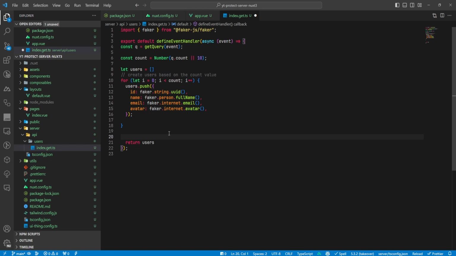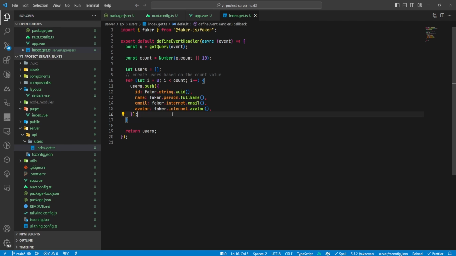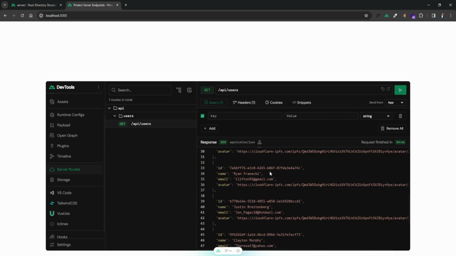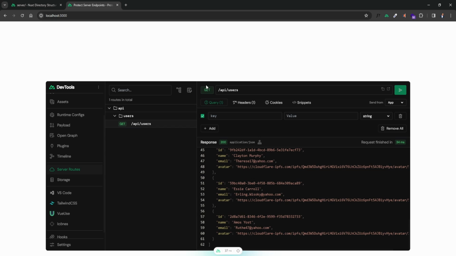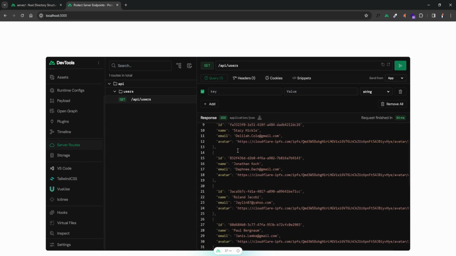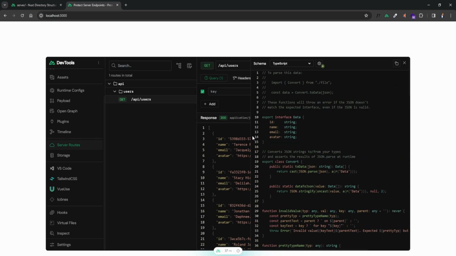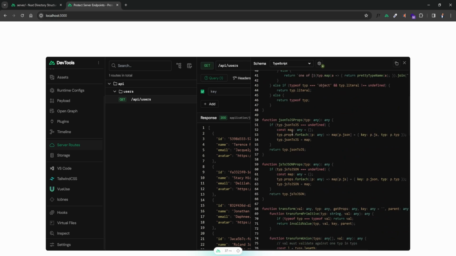Just like that. So if I save this and then go to our Nuxt application and hit this endpoint again, you can see we actually get a list of users. And if you want to get the type for the object returned by your API endpoint, you can just click this little thing right here to generate the data schema. And it will show you all of these things.